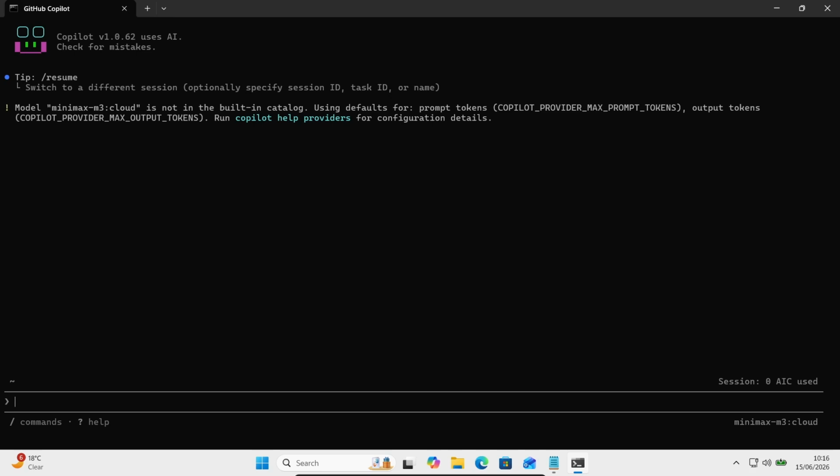Now let's test with hi. Wait for a few seconds, it returns there. The next question is what model I'm currently using. It returns that you're using the Minimax M3 Code model. This is the model that I'm using.